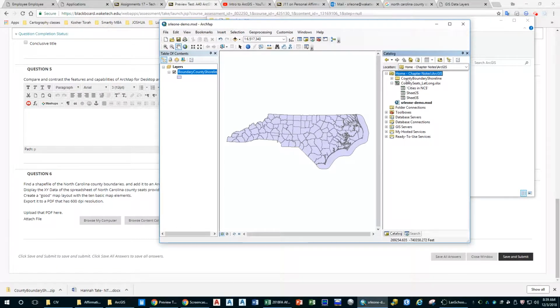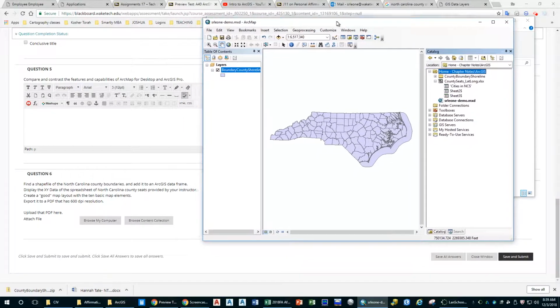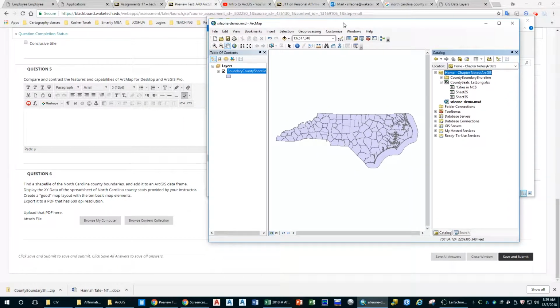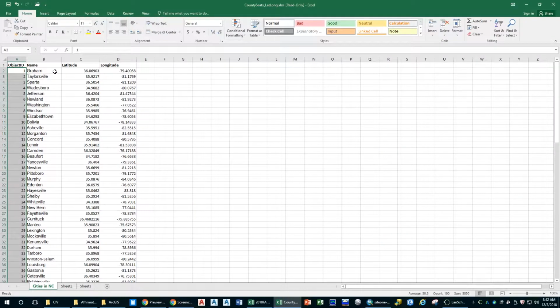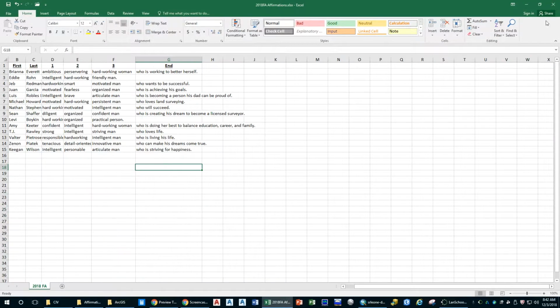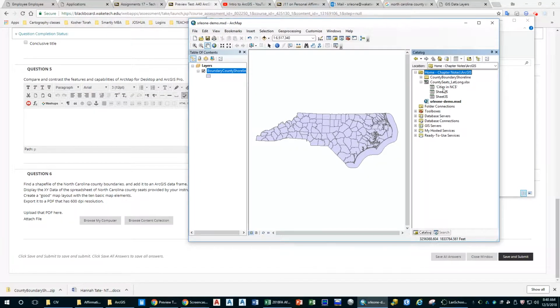And if you expand it, you can see I had 3 sheets in that workbook, and obviously 2 of them are garbage. So the next step says display the XY data of the spreadsheet of the North Carolina county seats provided by your instructor, name of the county, the latitude and longitude of the city. So that is what we need. Here's the county seats lat long, cities in NC. So make sure that you're clicking on the sheet, not the workbook.